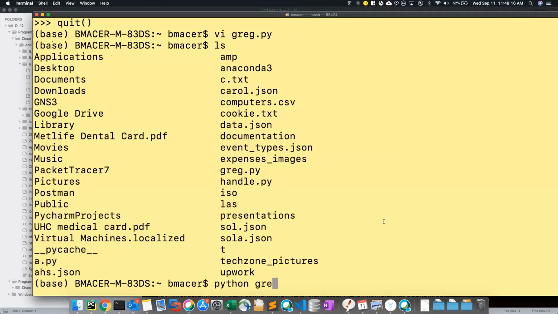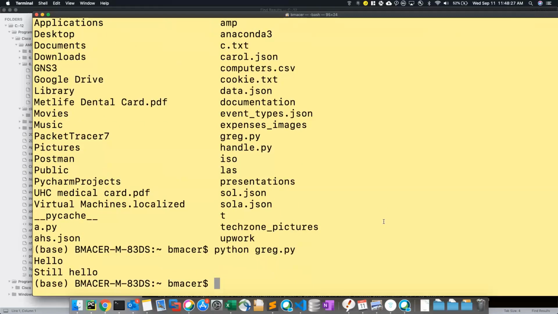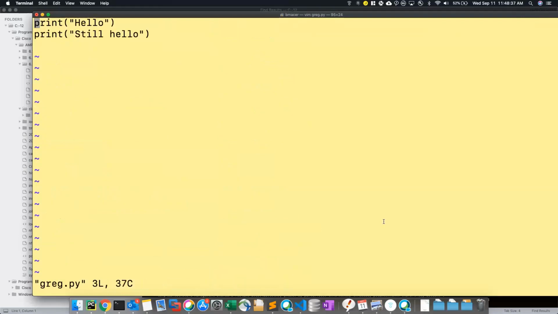So if I wanted to run a Python file, I would type Python, or in your case, it would be Python 3. Python and then the name of the file. So that's going to do the things that I told it to do. Whoa! It says hello, still hello. Yeah, so that's what the file is. That's what this is, a Python file. This is the contents of greg.py.